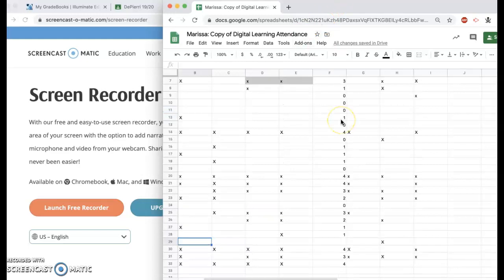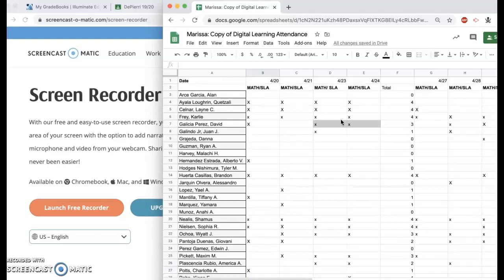So basically what we have here is our attendance sheets. Math and SLA are math and Spanish language arts, which are the subjects that I'm covering. So we do have two different classes, Navarro and De Pieri, and we'll be logging both of them. I just logged De Pieri in Elluminate, so I'll show you how to do Navarro's class.